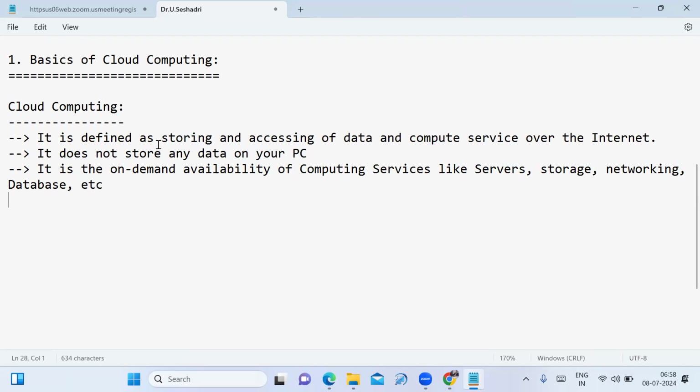So the cloud computing is defined as storing and accessing the data. Whatever data you are storing, if we need to access it, we can access it. And if you need the compute services, it is also providing the services, based on on-demand availability.